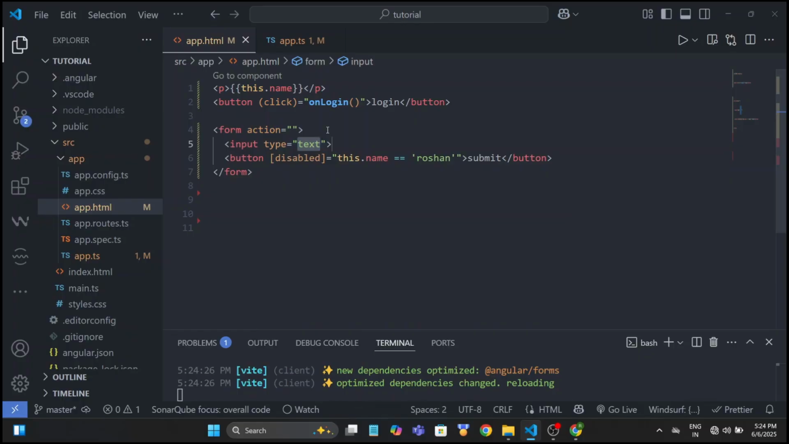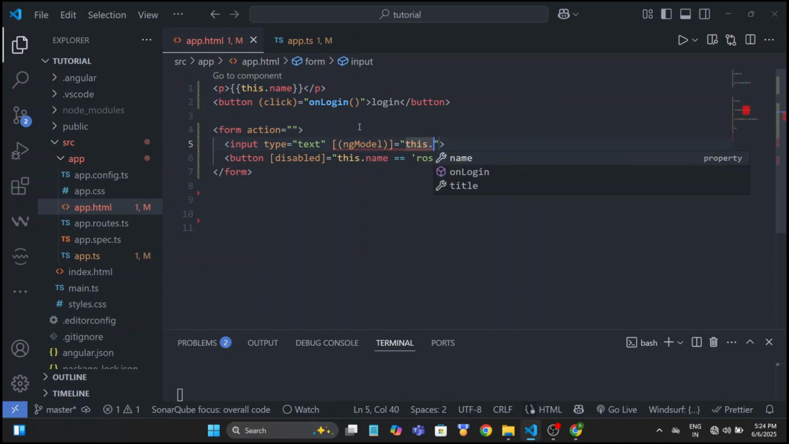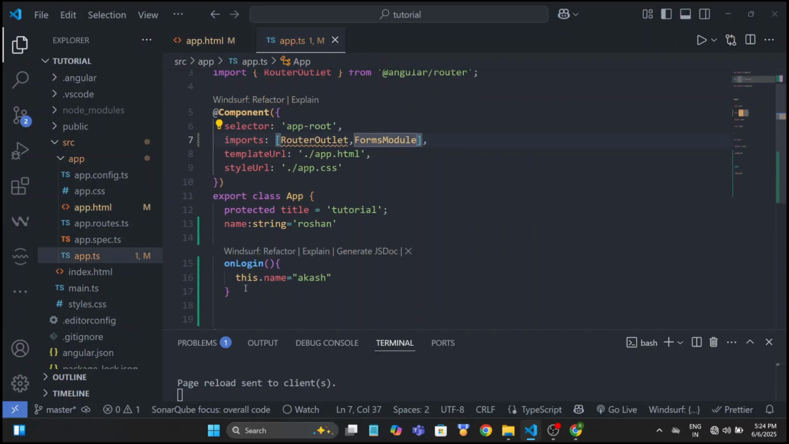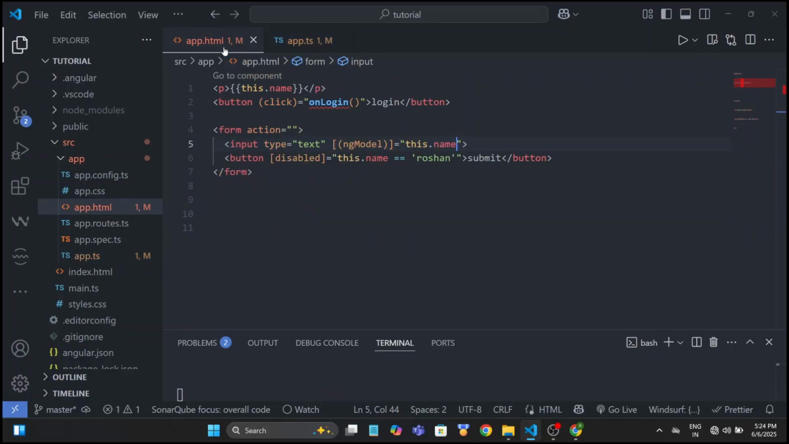I have an input tag, type equal to text. ngModel is equal to double quote, this dot name, I will place this dot name. I will remove this onLogin comment, and this name also. Okay, Roshan, that's fine. I commented it, so there is an error, so I will remove this click event. Now let's see, it connects both.